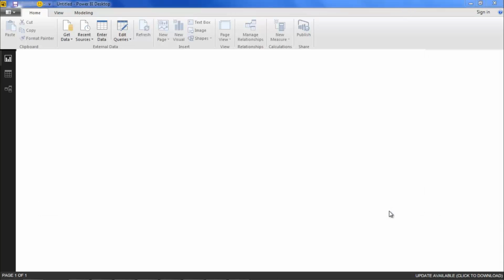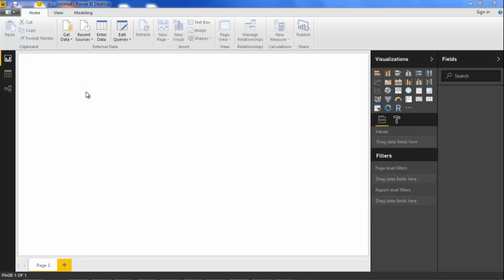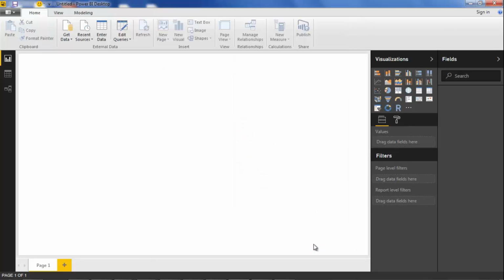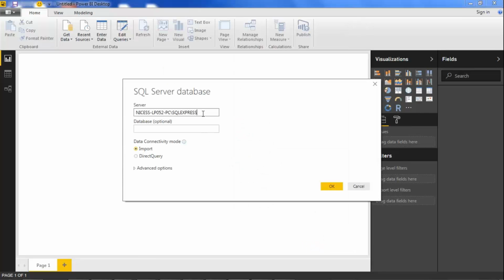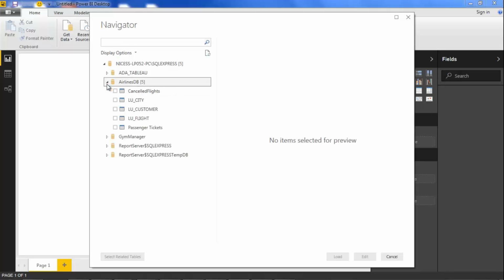Launch Power BI from desktop. Click on Get Data from the splash page. Let's select SQL Server Database as the source system. We need to enter the server name and click on OK. In the navigation window, let's select Airlines DB.